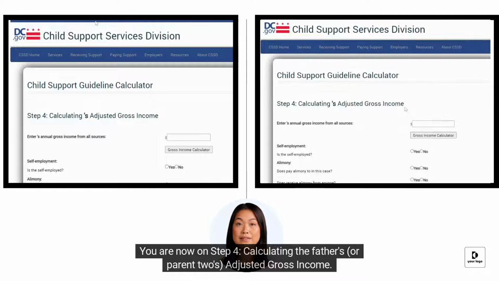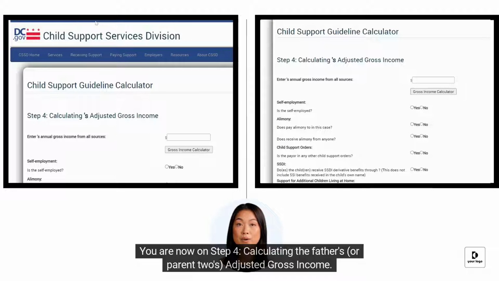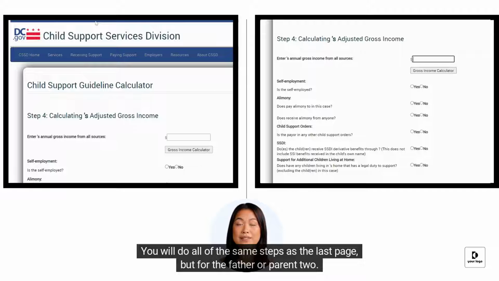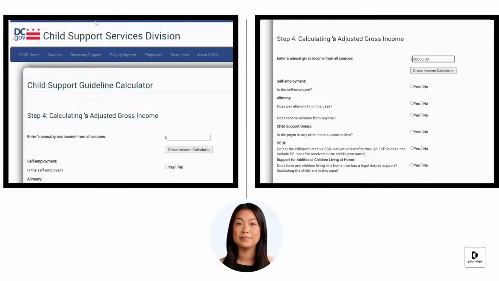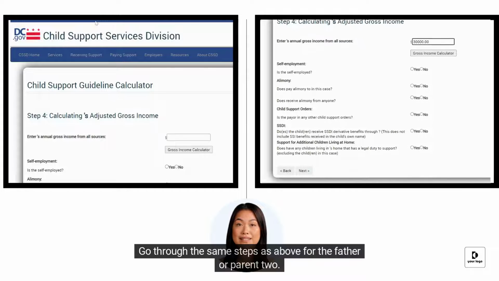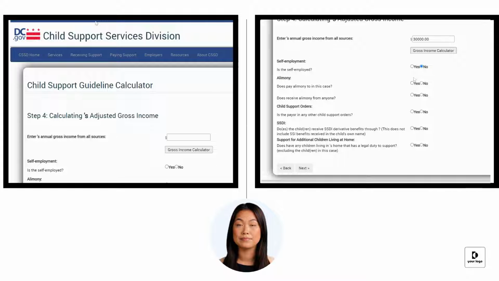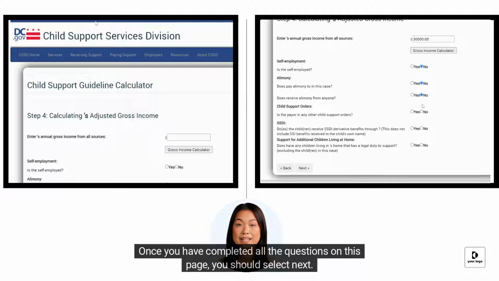You are now on step 4, calculating the father's, or parent 2's, adjusted gross income. You will do all of the same steps as the last page, but for the father or parent 2. Go through the same steps as above for the father or parent 2. Once you have completed all the questions on this page, you should select Next.